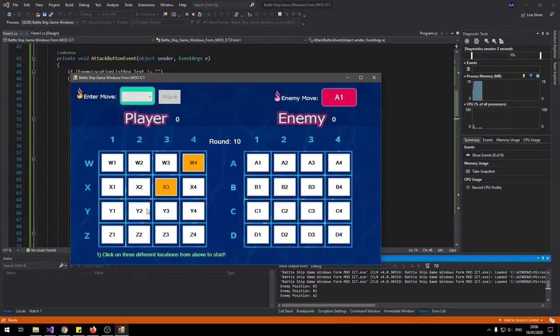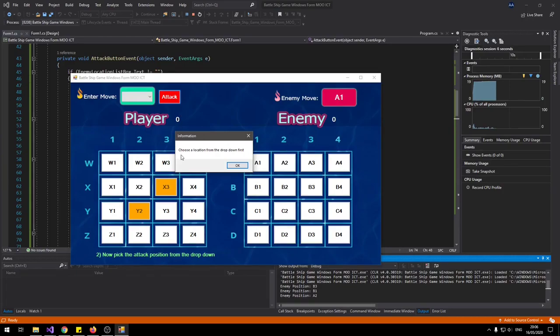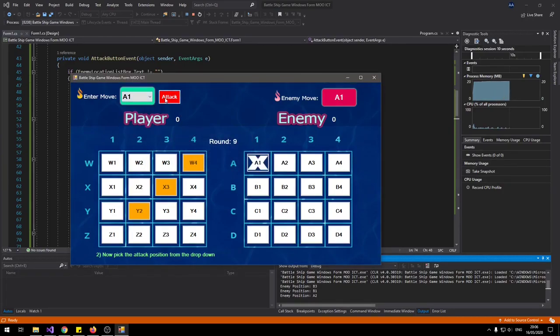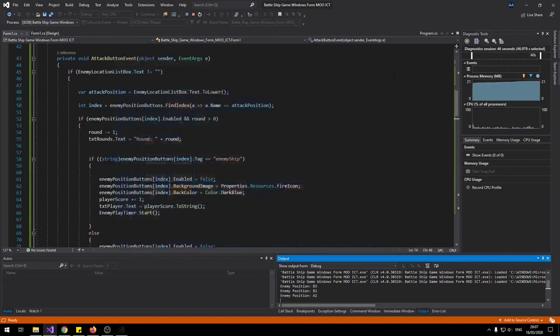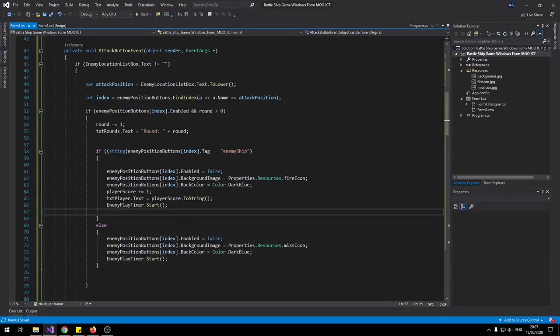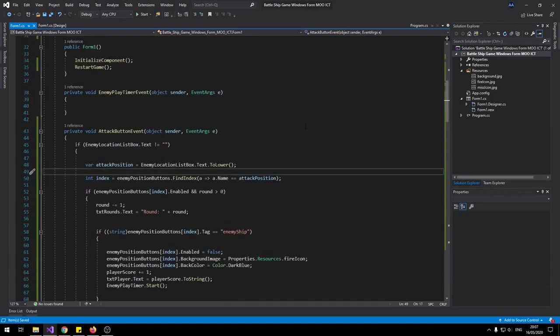So we go pick three different locations, attack button happens to be enabled. If I check A1, right now it finds A1 there. If I pick D3, it finds D3, C2. And then I cannot click on the button twice. The rounds is going down as well. So D1. Even if I click on A again, it's not enabled at the moment, because it gets disabled as soon as you select it. So B2. Finding indexes is just a lifesaver and it saves so much time from doing unnecessary loops. That's working as intended.